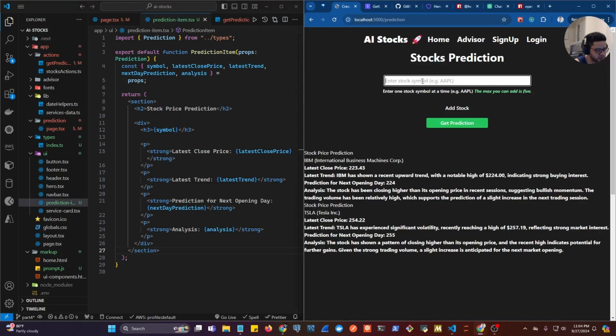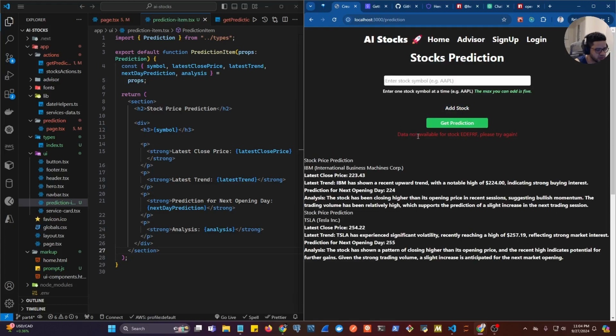Let's just check that if we put a random value here and we add it and we click get prediction, we say data not available for this stock. So that means we sent a random symbol to the stock API, and we were not able to find any data. So we're just showing this error message here, data not available for this stock, please try again, so the user can see it. Maybe we can make this a little bit bigger, but it's up to you, and they can try again and maybe fix the error there.